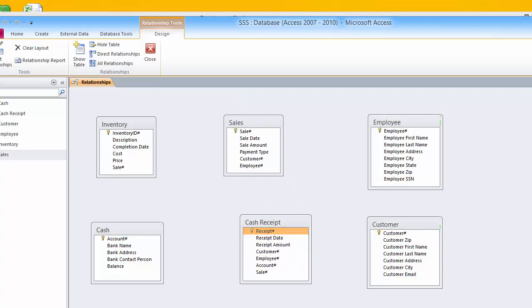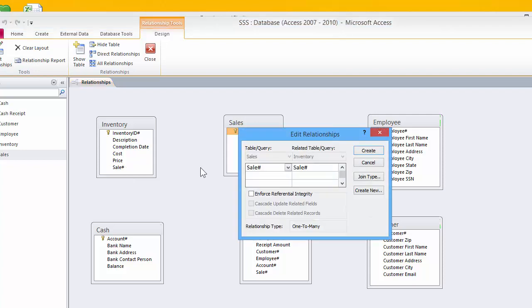And now I'm going to take the primary key from the tables I'm interested in and link them to the corresponding foreign key in the related table. So to start with, I'm going to go to Sale and go to the Sale field in the inventory table. And you can see here, a box pops up that verifies, are these the two fields that you want to link together? And I say yes.